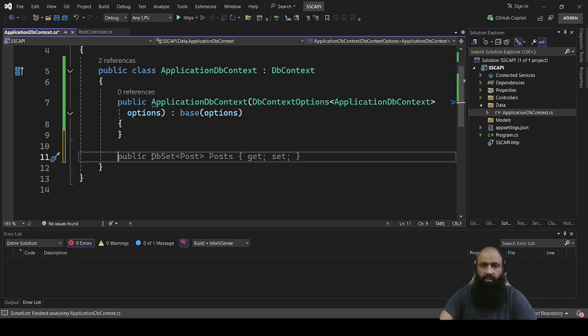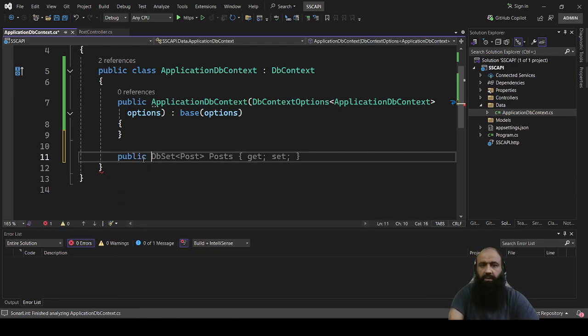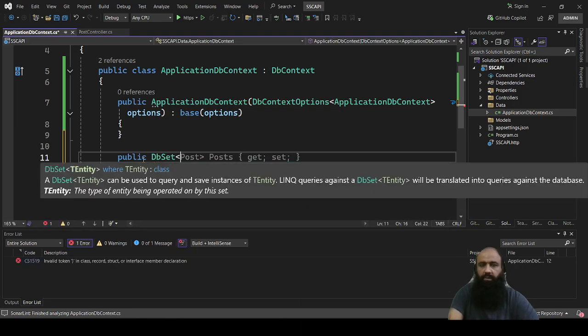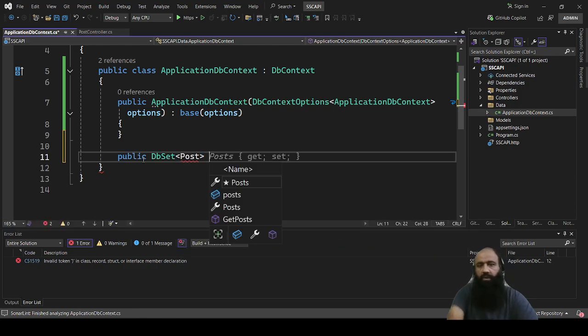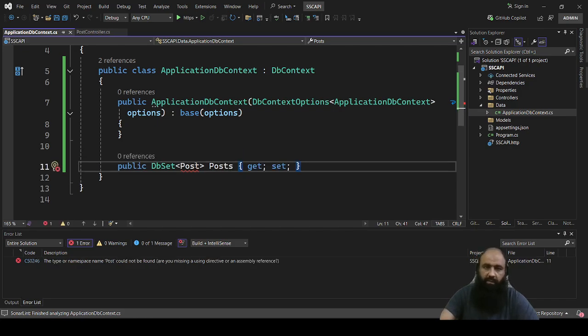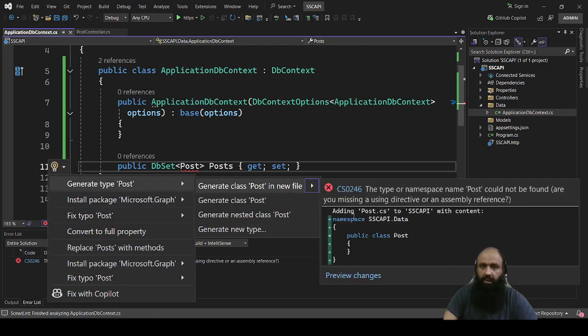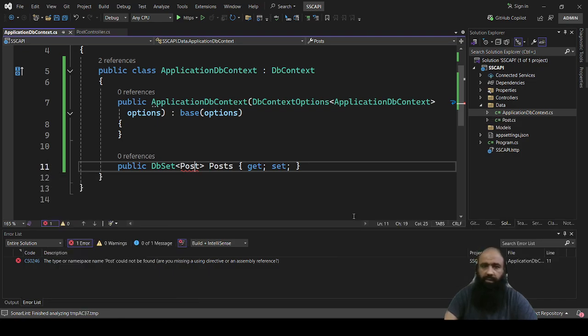One more thing we need to create is a DB set. Basically, DB set tells us which table we are going to fetch the data from. So let me just create a post. We don't have a post model. I'm just creating this, and then I'll be quickly creating the post model. So I'm going to generate a type class in a new file. So I'm going to create a post in a new file. Let me just create that one.